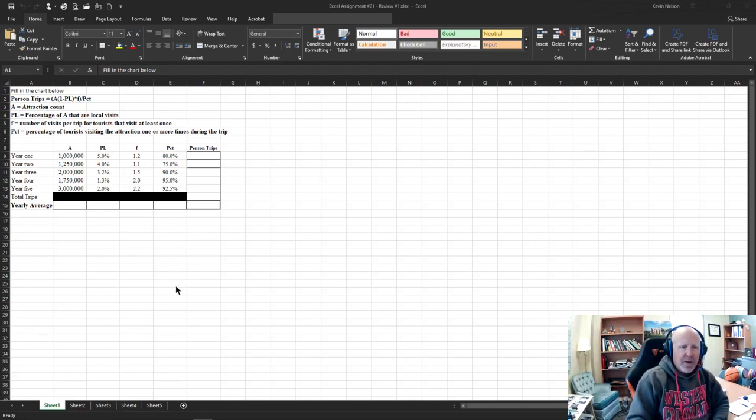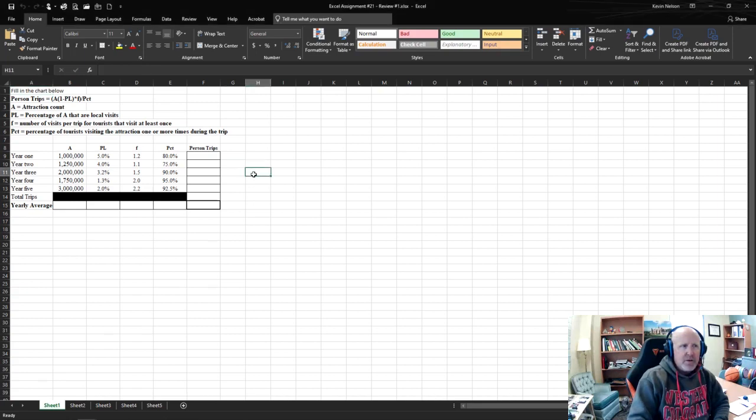But there are 5 sheets in the first one, in assignment 21. 22 has 7 sheets as we go through different things. This one is basically just to help with formulas, making sure that we can do person trips based on this formula up here, and do the averages for everything.